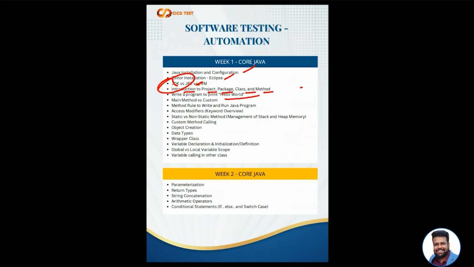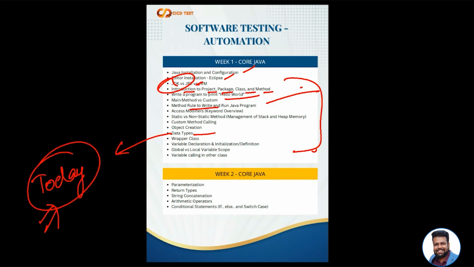How to really declare them and define them? Okay. Then the rules to write or run a method. I mean the very basics. The very basics we are going to cover, guys. What are data types? Today we are going to learn data types once we install Java and Eclipse into our system.